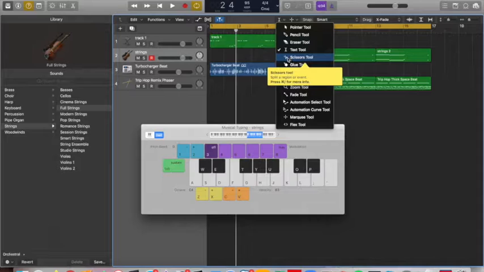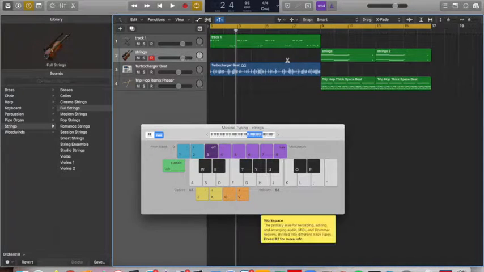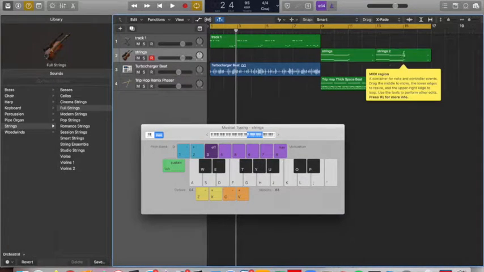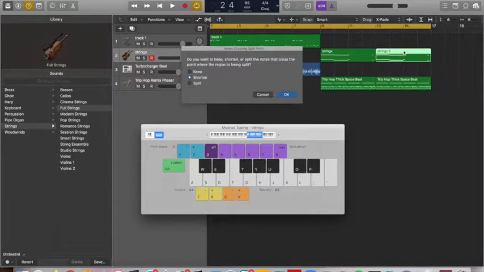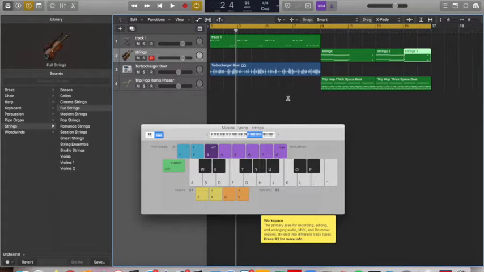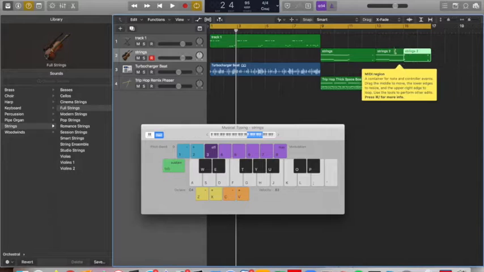The scissors tool, I think, is going to be fairly self-evident. Yeah, if I was to put that there and click. Now I get this thing, it's telling me I'm going to chop some long notes in the middle, and I'm going to go shorten those long notes. In fact, no, I'm going to go split those long notes. So now you can see that that long region there is actually split into 2 regions.